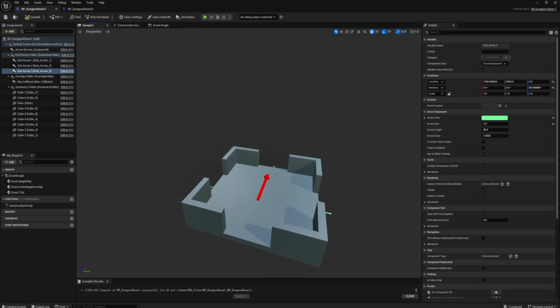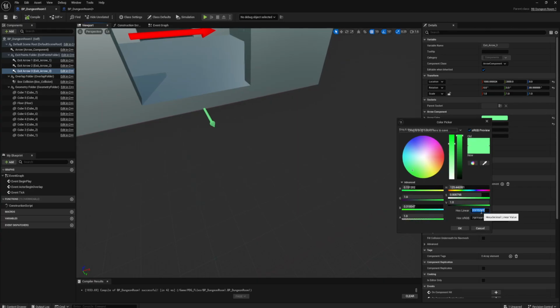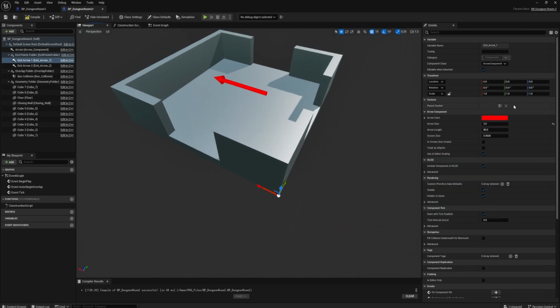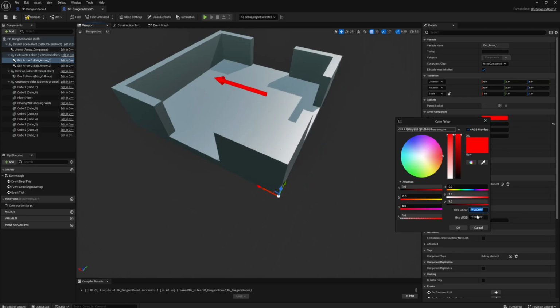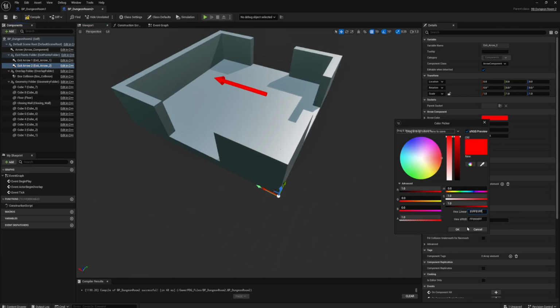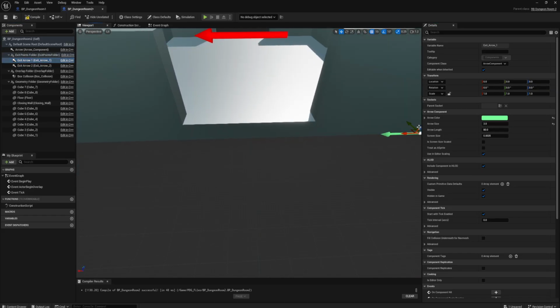Let me just go to my dungeon 1, click on my arrow. So what's this? Okay, and I'm going to just copy this hex cleaner code. I'm going to paste it here for the color, and I'm going to do that right now for the second arrow.